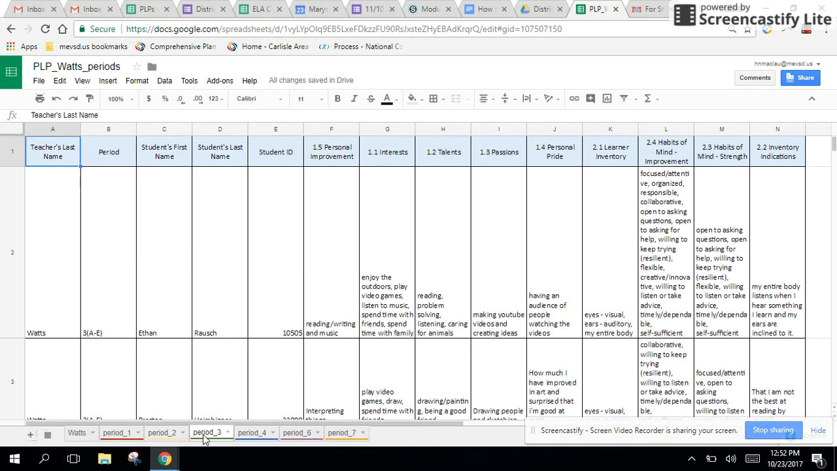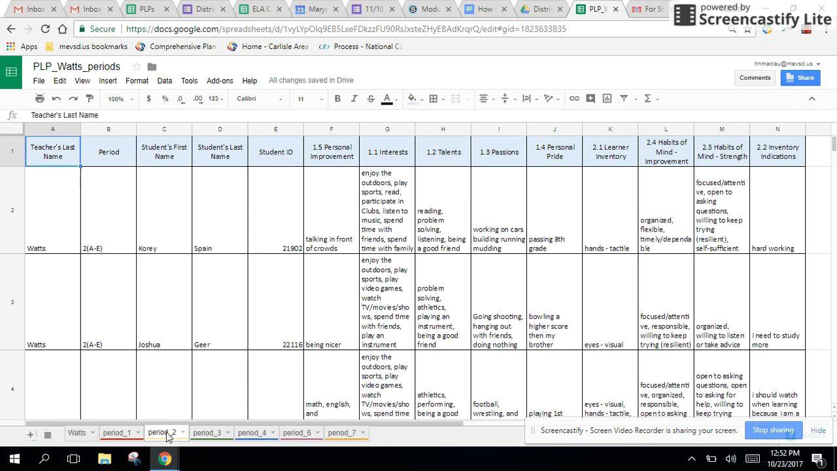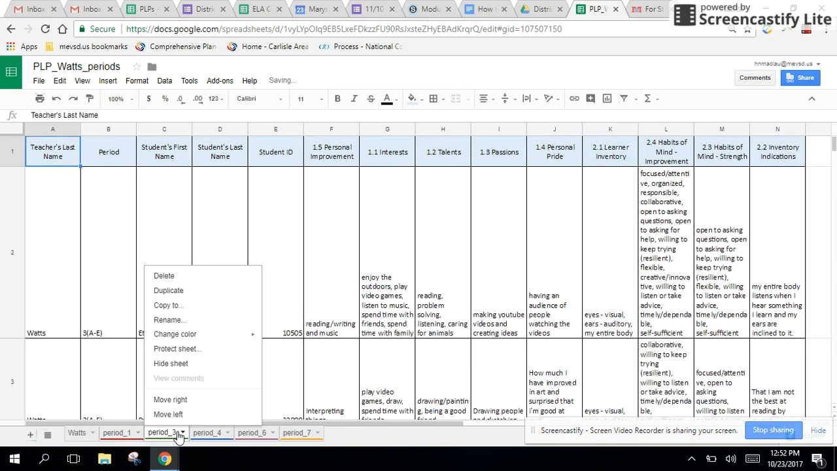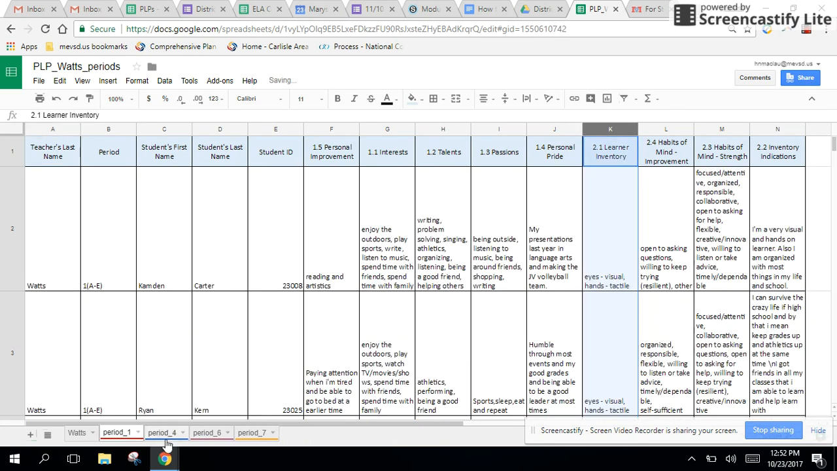Now, having all those tabs open at the bottom for me feels a little overwhelming. It's just too much on my screen at one time. So what I like to do is I like to go through and hide the tabs that I'm not using. Let me show you how to do that. If you right click on the tab down below, it says period 2, and you can hide sheet. Period 3, hide sheet. Period 4, hide. Period 6, hide. Period 7, hide.